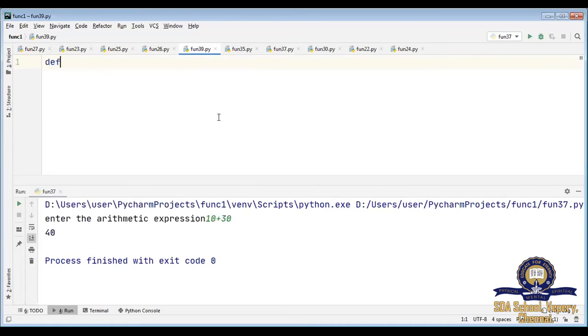So def space name of the function. I type here local3. So the name of my user-defined function is local3, followed by parenthesis. Of course, I am not using any parameters for this user-defined function local3. It's an empty parenthesis followed by colon.